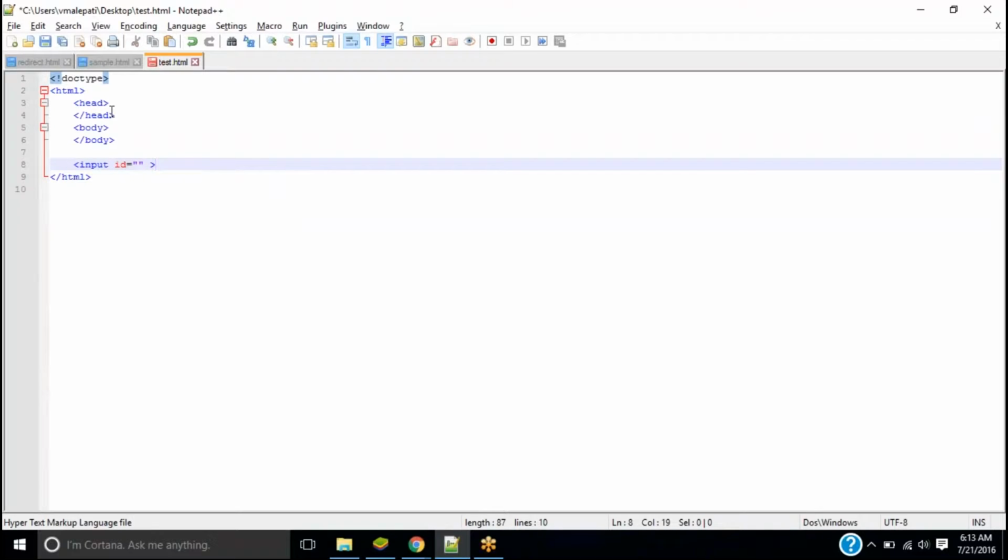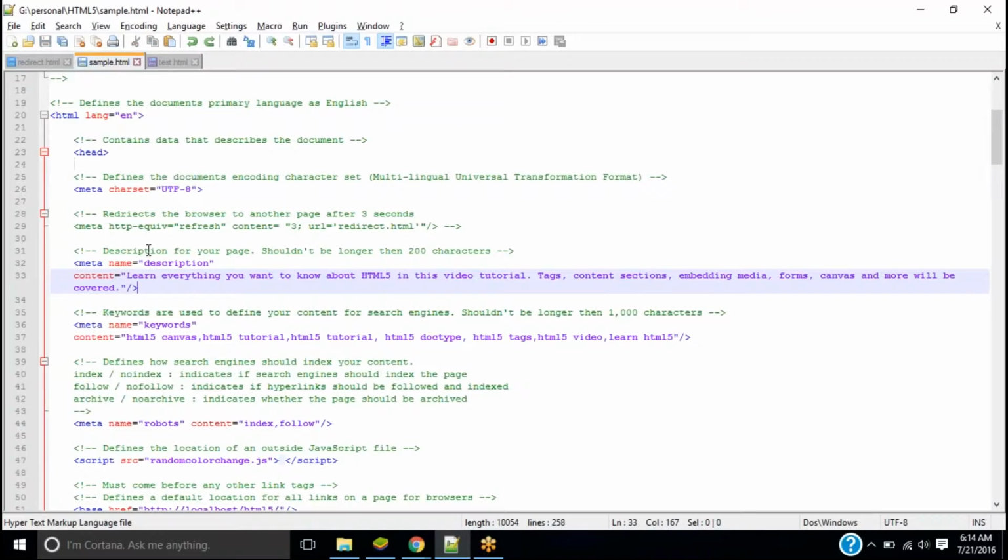But a shorthand notation combining both start tag and end tag is like this: before the ending angular bracket, you just add a slash. This is considered as start and end, both in a single tag. So generally meta tags will be like that. Both start and end will be in the same tag, and it will have two attributes. One is name, another is content. The name describes what meta information we are giving. In this particular meta tag, the name is description.